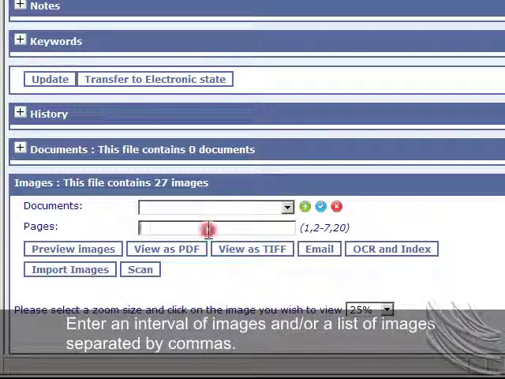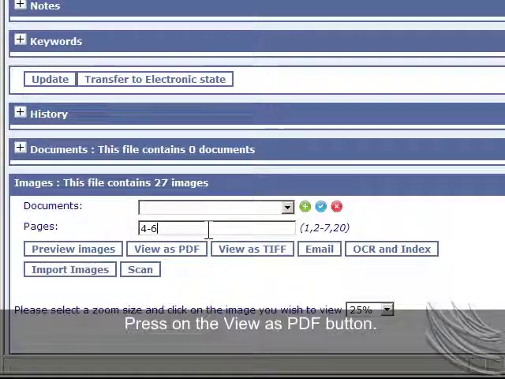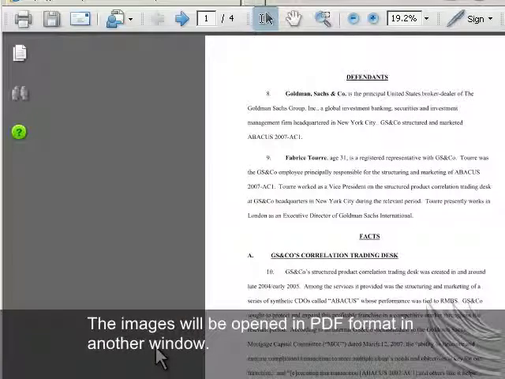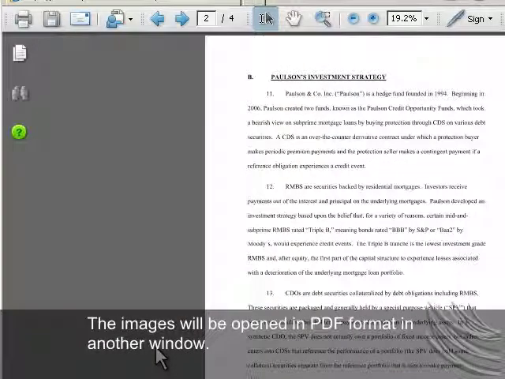To view images in the PDF format, enter an interval of images and/or a list of images separated by commas. Press on the View as PDF button. A window appears showing the processing of images. The images will be opened in PDF format in another window.